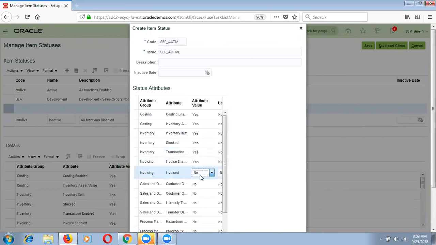Invoiced. Likewise, how many item attributes do we have in total? 20 item status attributes in the cloud application. In E-Business Suite, how many item status attributes do we have? 10. And how many item defining attributes do we have in EBS? 9. We have 9 item defining attributes in E-Business Suite.